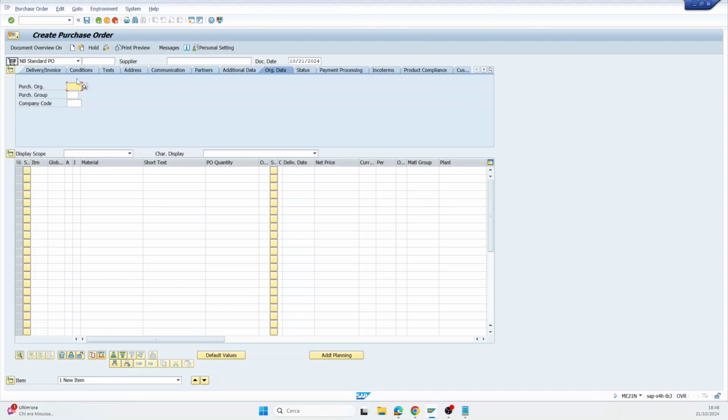This is the screen. Now I will show you the principal fields of this screen, and we'll try to create the first purchase order. The first topic is the purchase order type. Here we have the purchase order type. If I press, I can show all the PO types created in the system.